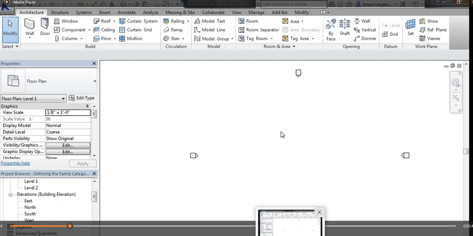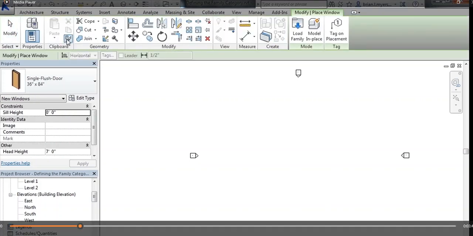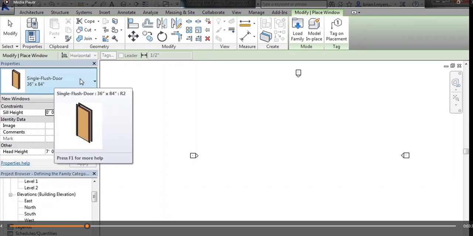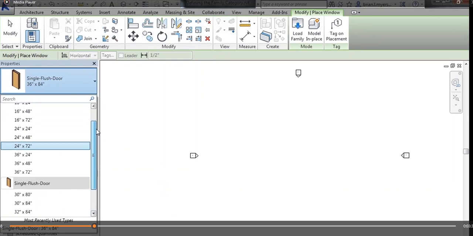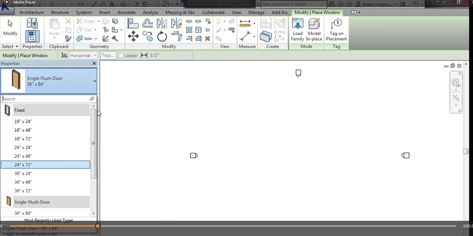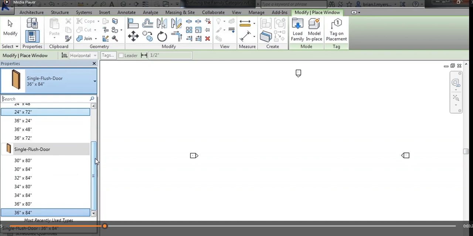of component. In this project, if we come up here to the Architecture tab and then select on Window, we'll find on the Type Selector list that right now I have a door showing up underneath my windows. And if I click here on the Type Selector list and scroll up, you can see, in fact, we do have windows on this list as well as doors. Now, the reason why this door shows up here on the Type Selector list is because it's been told to be the wrong category of object.